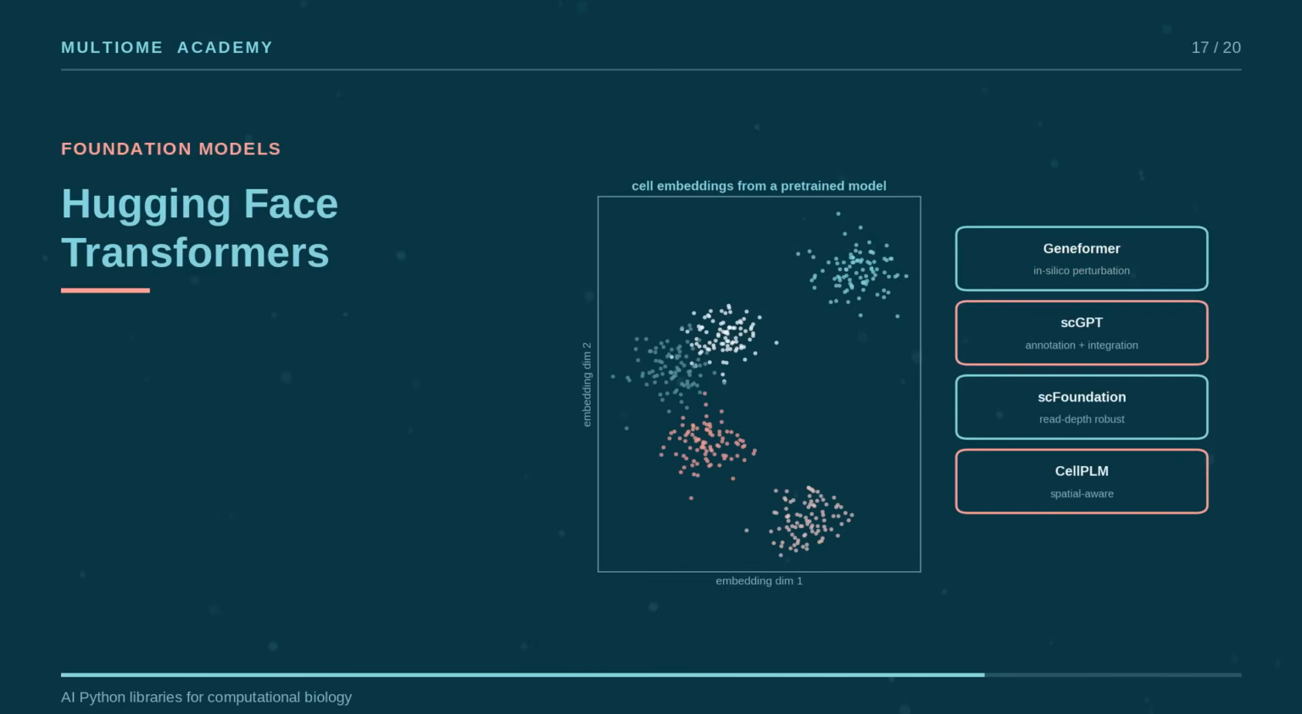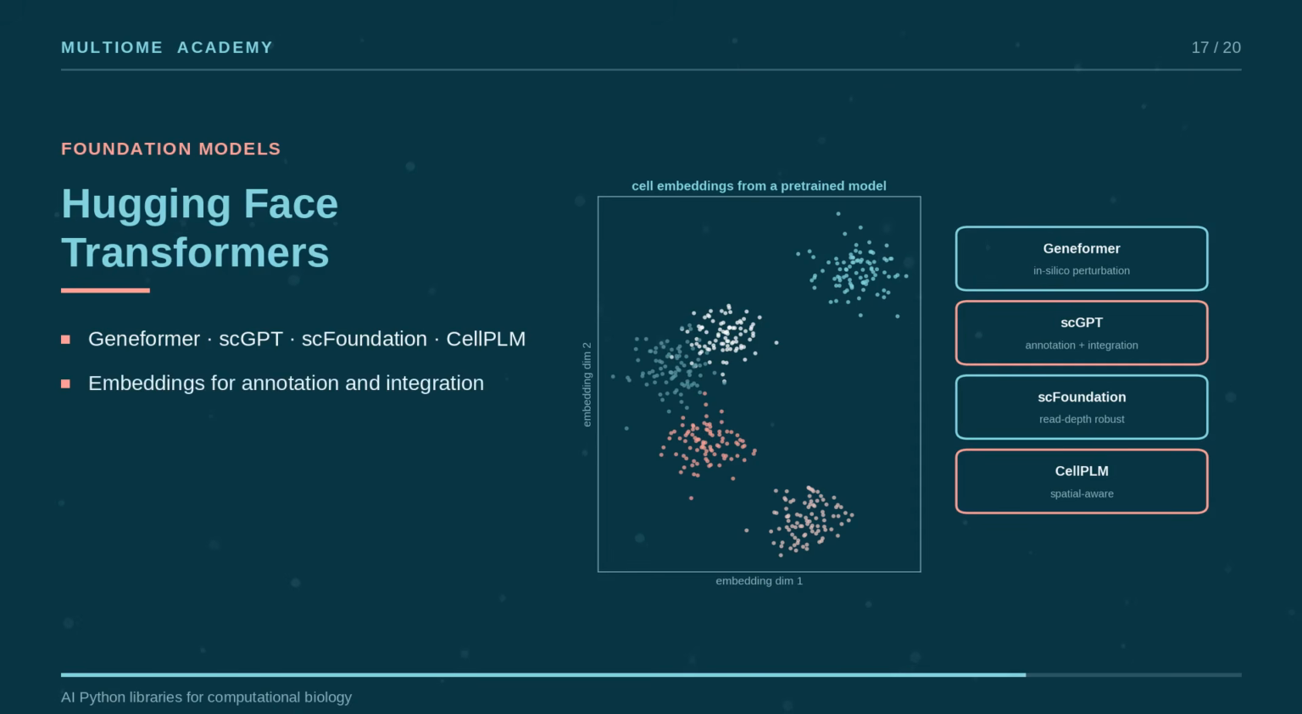Hugging Face Transformers is the gateway to pre-trained models, including the biological ones. Geneformer, scGPT, and similar foundation models are trained on tens of millions of cells, and they produce embeddings you can use for cell type annotation, for batch robust integration, or for in silico perturbation. They are not a drop-in replacement for your standard pipeline. Benchmark them against Harmony or Scanpy on your own labeled data first, because performance varies a lot by tissue.